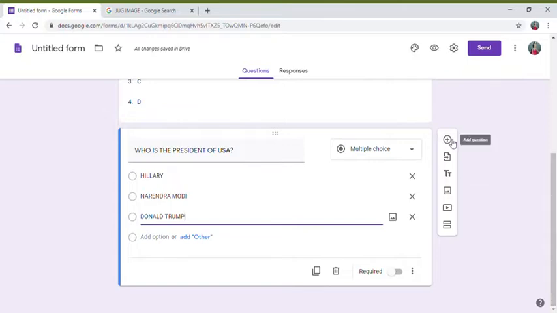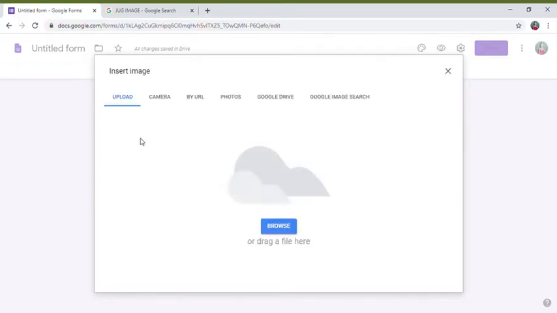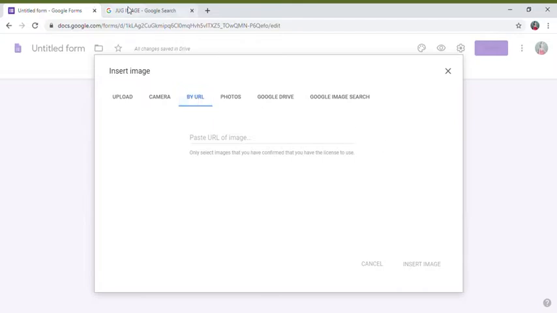Now, the next question is going to have an image added to it. To add the image, click on this tiny image icon right here, or else you can click on the image icon on the side toolbar. Here you can upload an image from your PC, click an image using the camera, or use Google Drive. Here I'm going to go by URL, so using a URL, I'm going to upload an image.